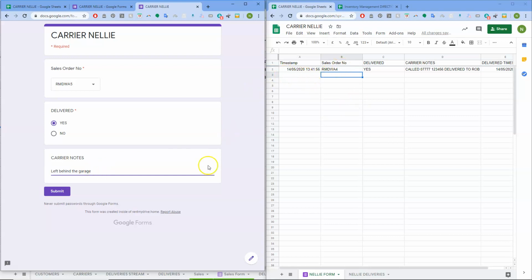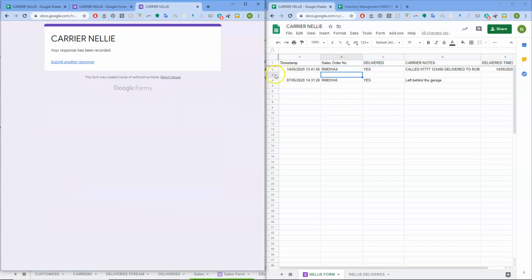So let's see now. Count elephants. 1 elephant. Oh, there you go. Well, it added an empty row because I deleted one. Not to worry. Right, so let's have a look now. We've got that.